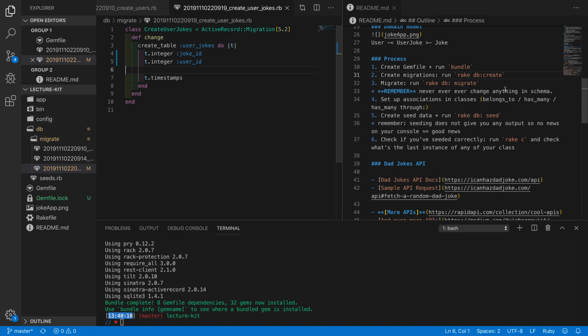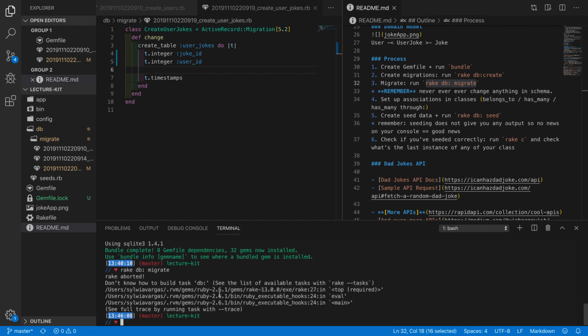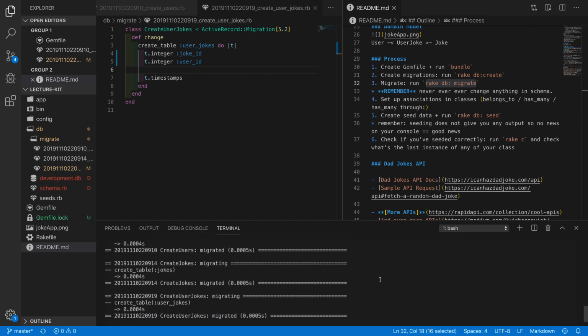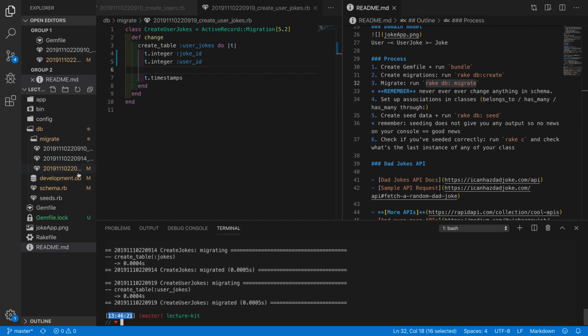Okay, so we already created the migrations, right? So let's run rake db:migrate. Let's see what's gonna happen. Rake aborted. Don't know how to build task db. Do you know what happened? There was a space. Okay, so the migrations worked. We know it because we see it, and also because the development and schema files just appeared out of nowhere.